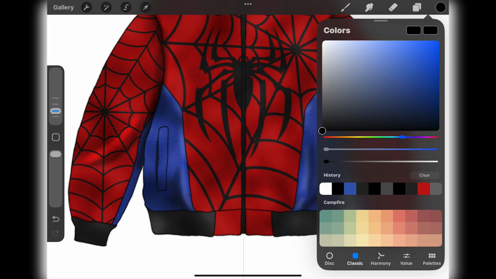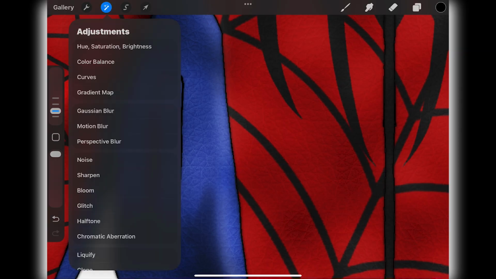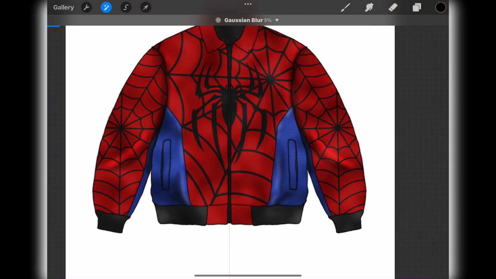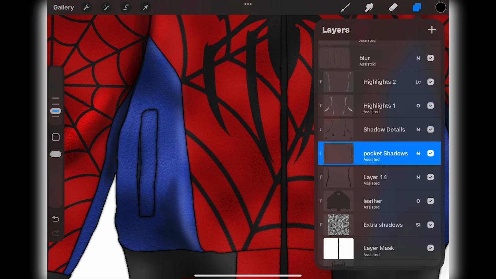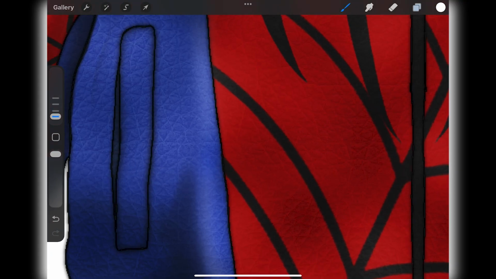All right, and for this part, I'm just gonna redo the highlights and shadows on the pocket. So I'm gonna do my drop shadow first, so just go around it, get that shape. I'm gonna throw Gaussian blur on there, and then I'm gonna put a highlight on one side of the pocket to show that it's getting hit with some light. And that's really going to be it for the rest of the video.